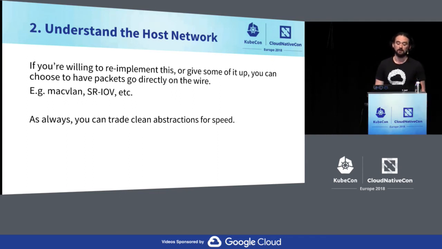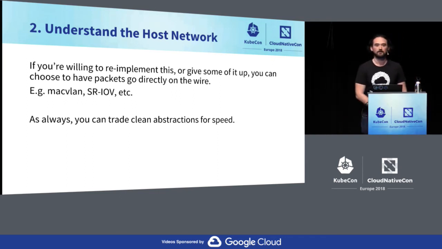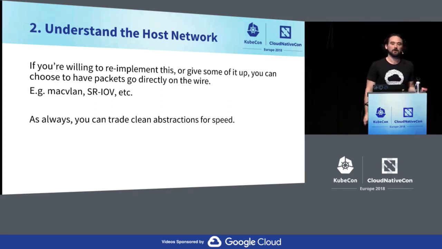This works really well. It's really fast. It's very high performance. You can do MacVLAN. You can do SR-IOV and pull off and give it a chunk of a PCI device. And so the lesson from all of this is that, as with all systems, you can take these nice clean abstractions and give them up a little bit in exchange for speed. You just need to understand the trade-off that you're making.